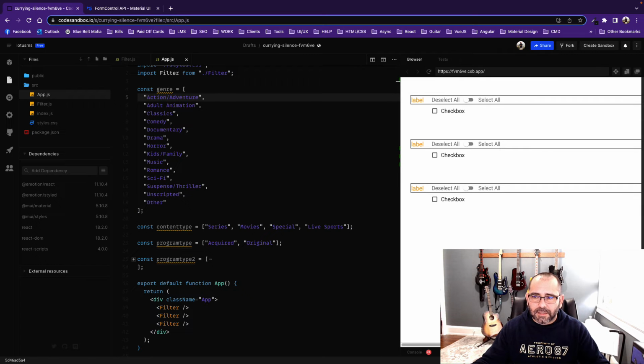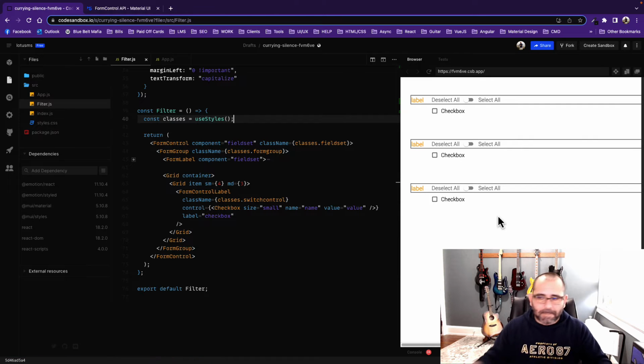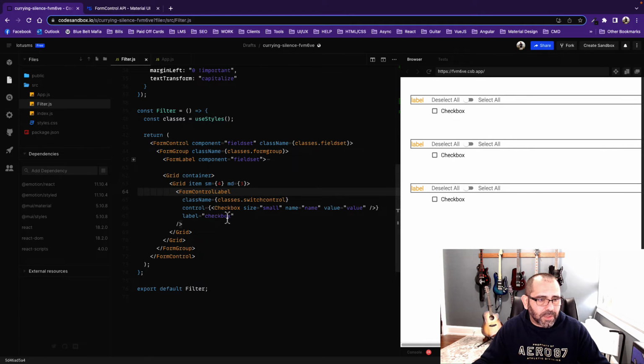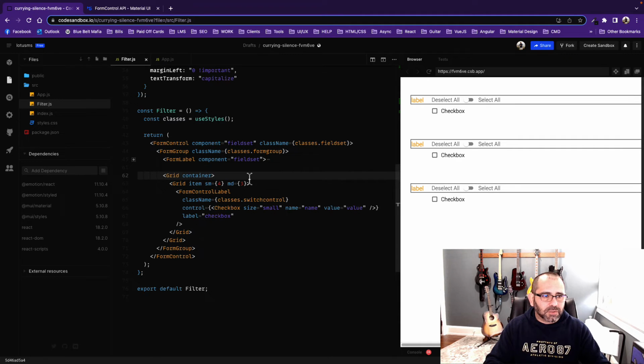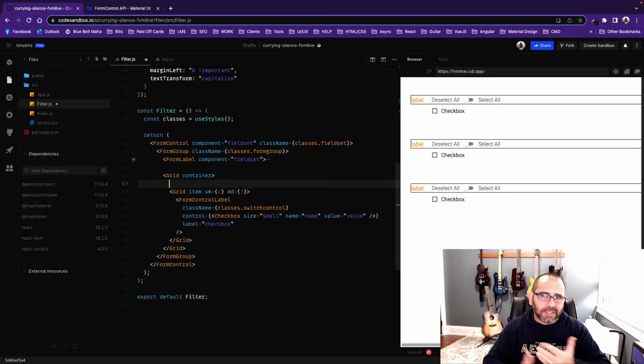Okay, so the next thing that we're going to do is go back to the filter here, and now we're going to start actually creating props for this. The first thing I want to do is make sure that this right here generates for as many objects as my data has in it. So in order to do that, I have to iterate my data.